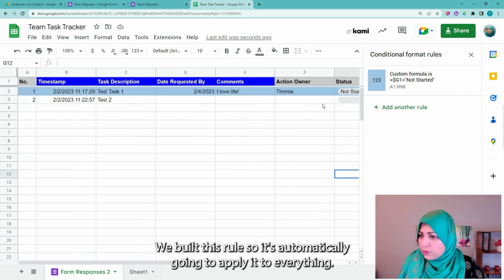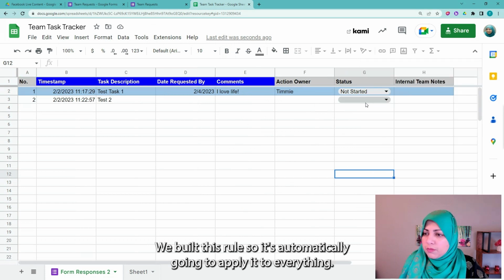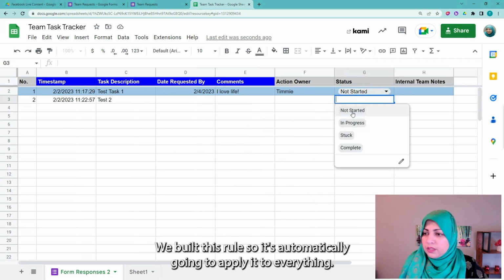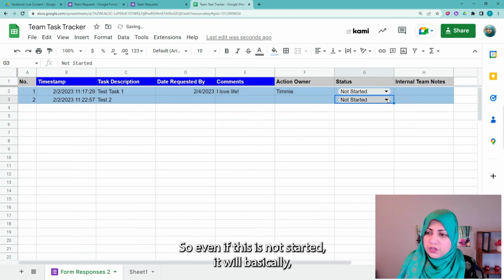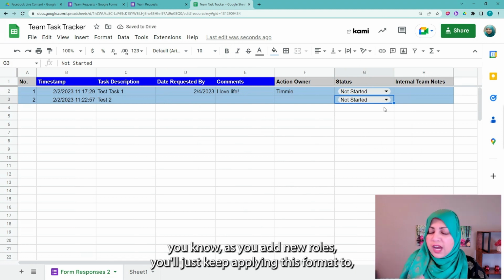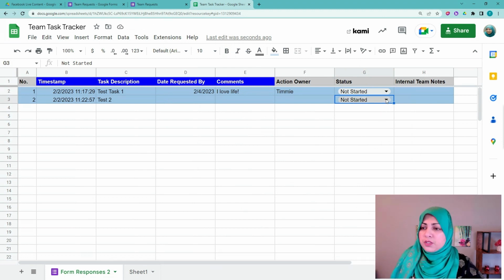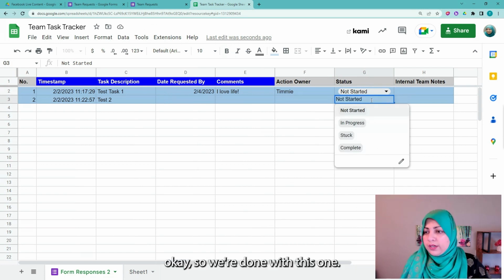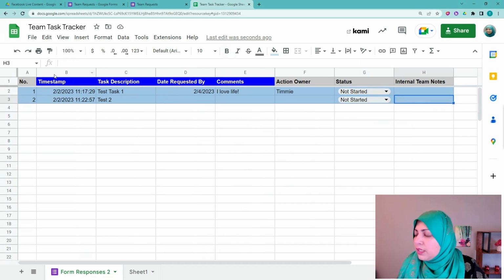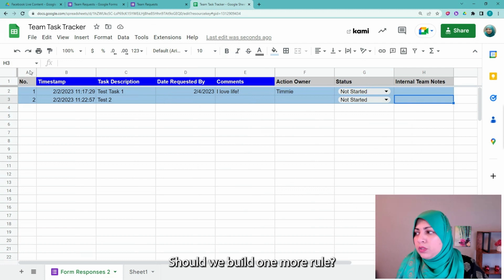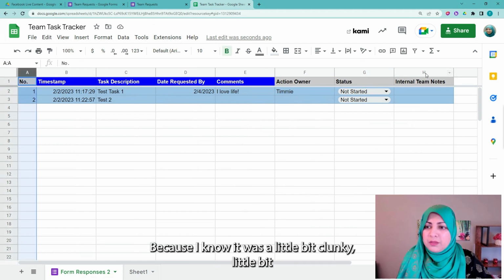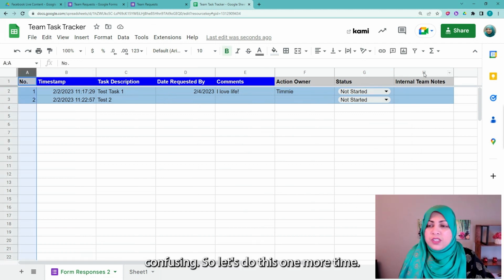We built this rule, so it's automatically going to apply it to everything. Even if this is not started, as you add new rows, it'll just keep applying this format to it. Okay, so we're done with this one. Should we build one more rule? Because I know it was a little bit clunky, a little bit confusing. So let's do this one more time.